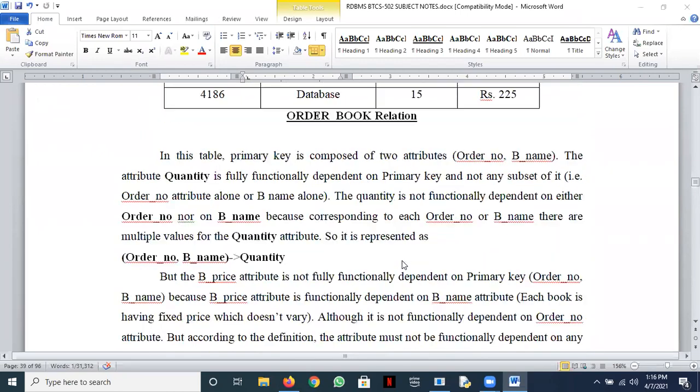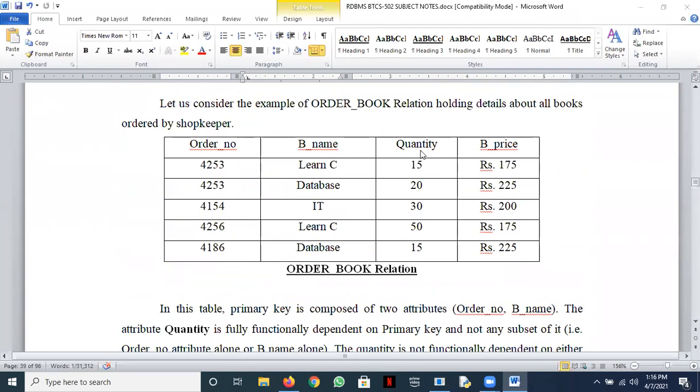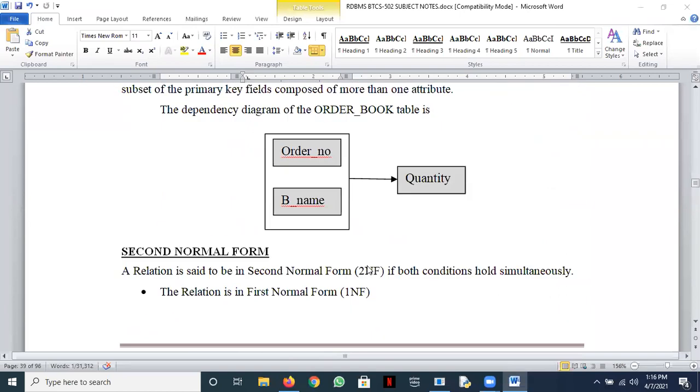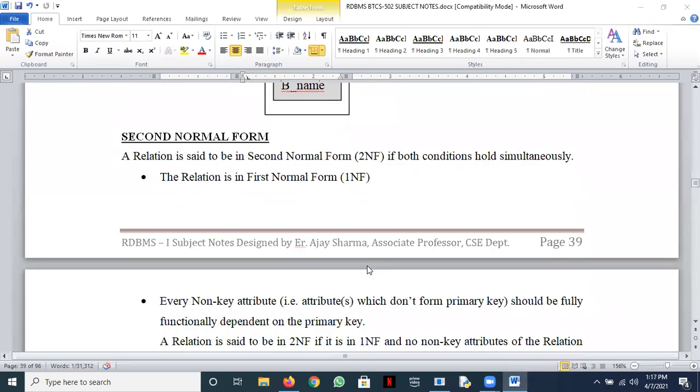So quantity, again, this example is very important. Quantity is fully functionally dependent on this combination, order number and book name, whereas book price is not dependent on this, because the price of the book is always related to the book name. Okay, so this will give us problems. What problems? Let's first discuss the second normal form and then we will see.